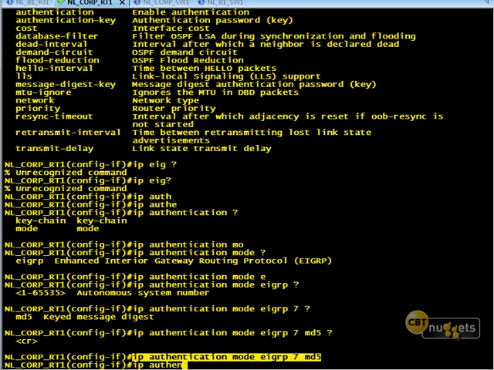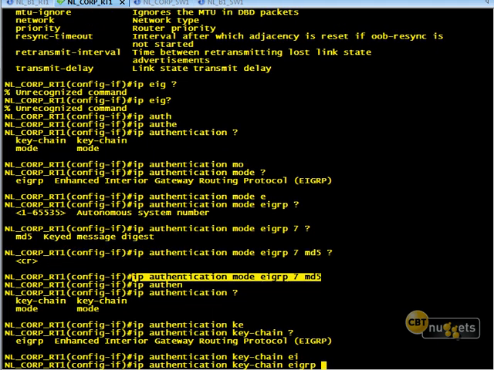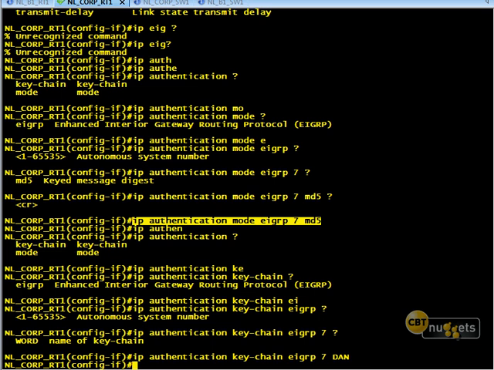So I'll do IP authentication. Again, keychain. And we'll use EIGRP Autonomous System 7. The keychain will be Dan. That is the name of the keychain that we created. Enter. That's the two commands.